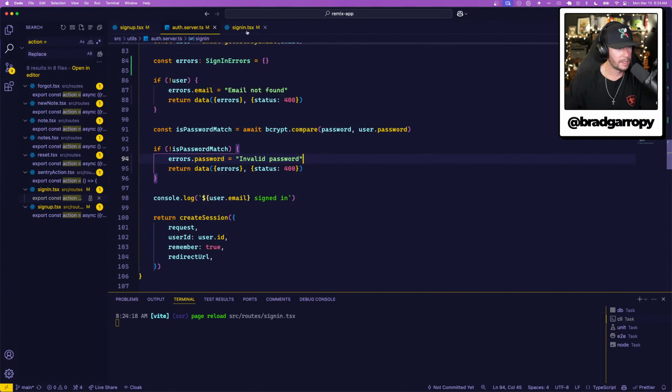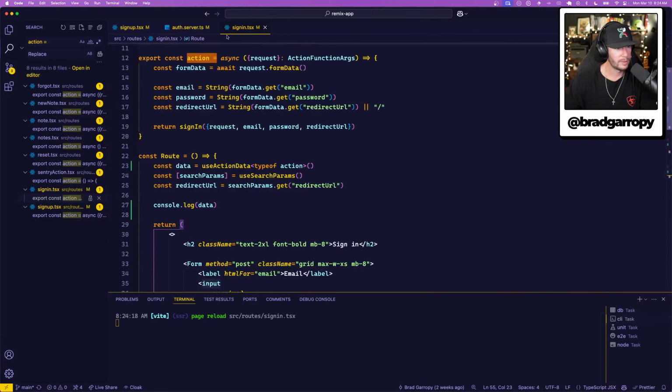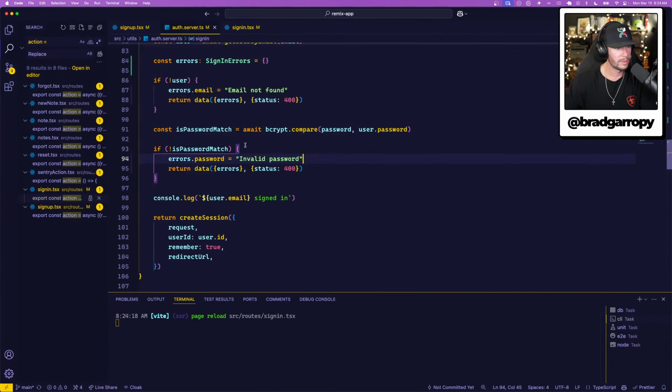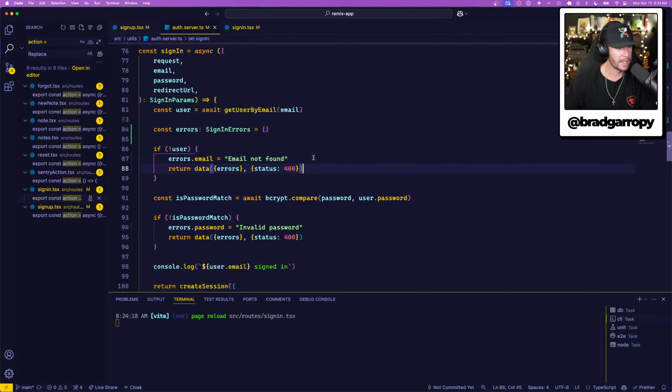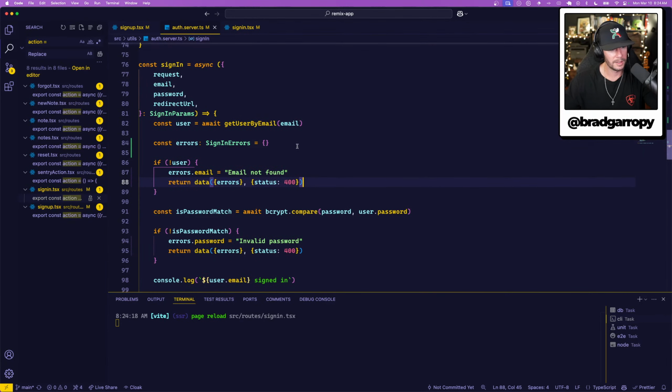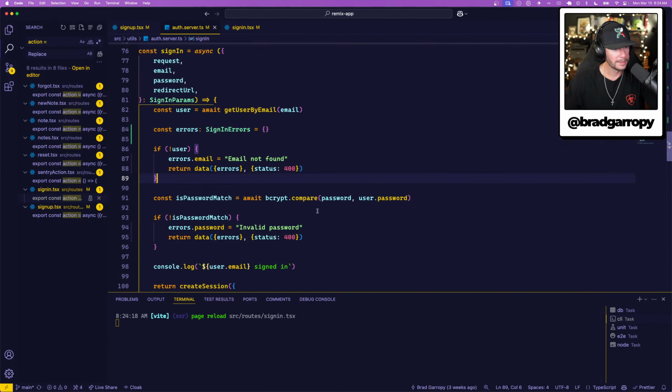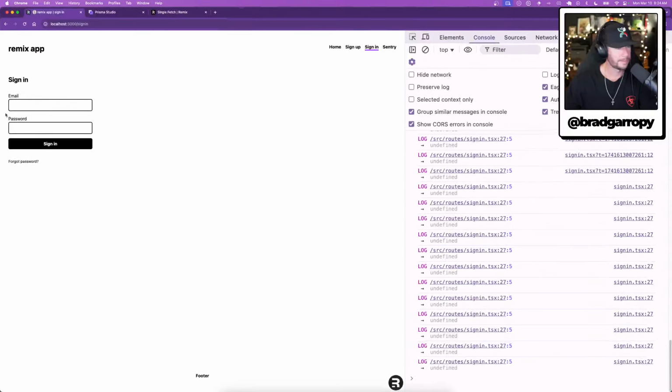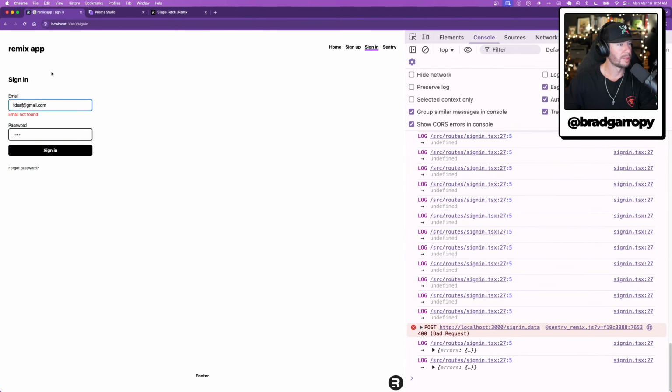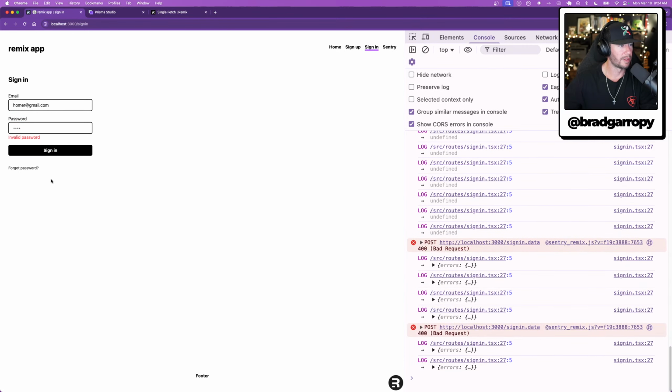Okay, so on sign in, here's our auth. We're sending back email not found. We're sending back invalid password. And so if the email's not found, it doesn't matter what's in password. Yes, we get email not found. Perfect. Look at that. The form didn't even change. This is money. And this will be invalid password.